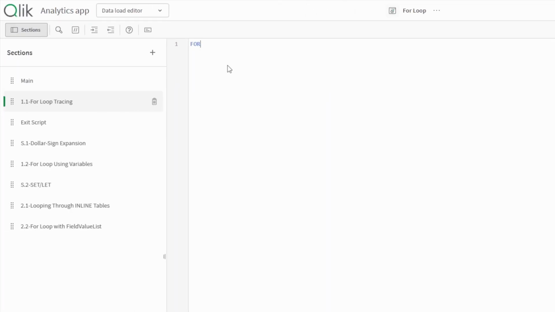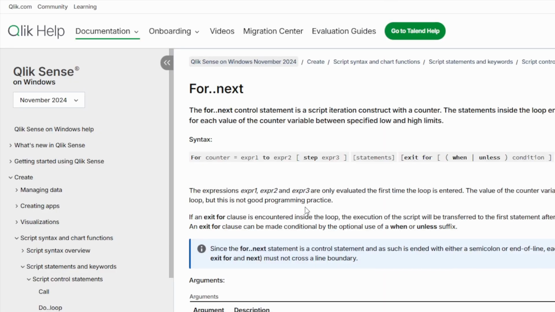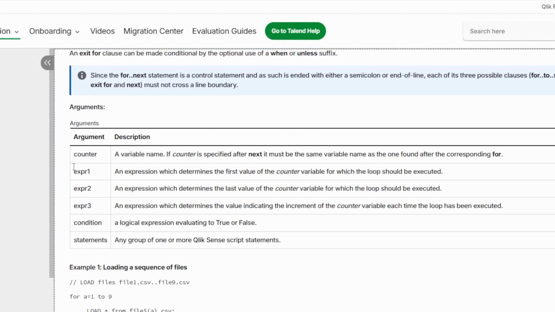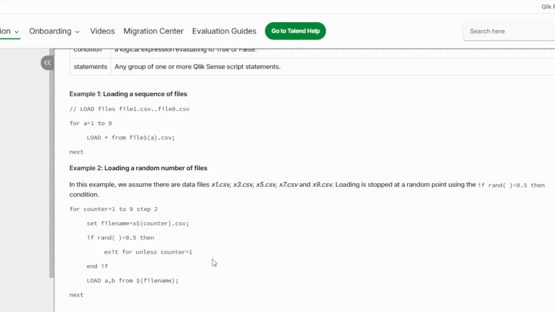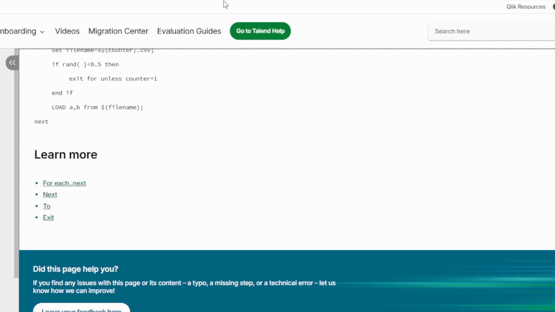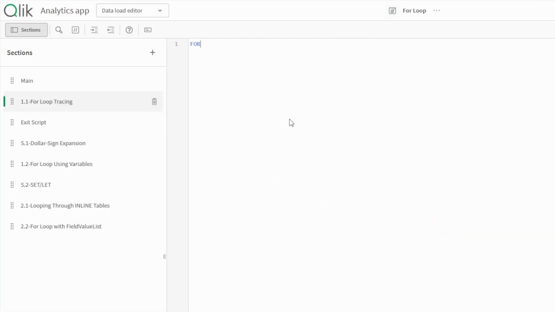If I type for and then pause and do nothing else, we can enter the help mode, click this, and immediately go to the documentation. I'm not going to read all this, but you can see the syntax, you can see the arguments, the definitions, you can even see a couple of examples, and a little section over here for learning more for similar related items. But we already have all the info we need to succeed.